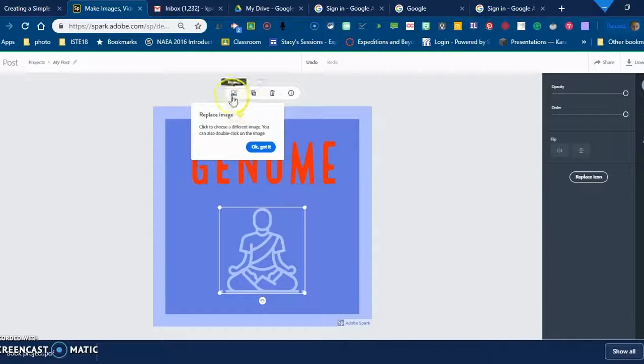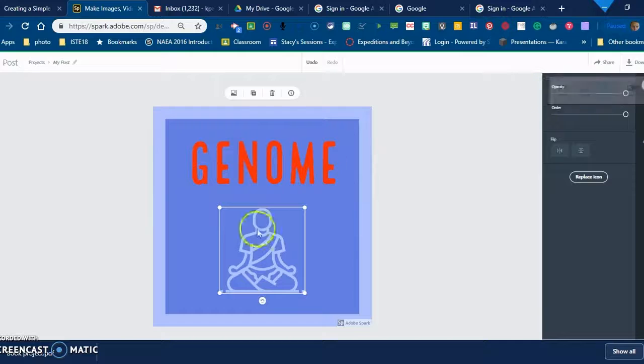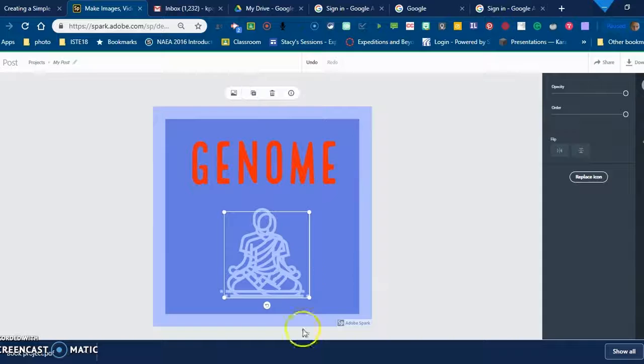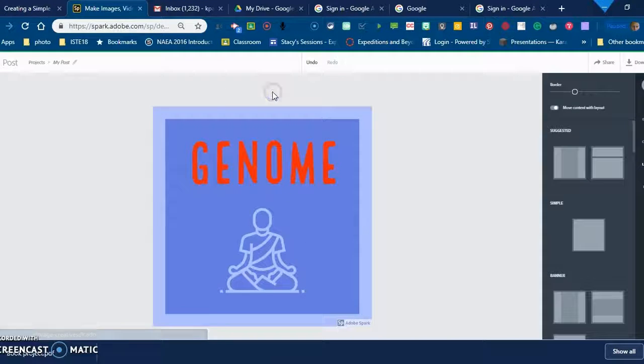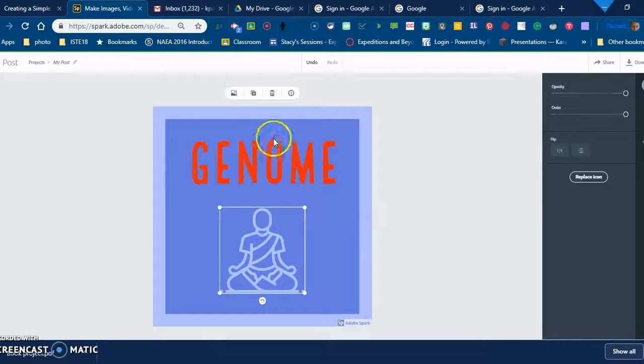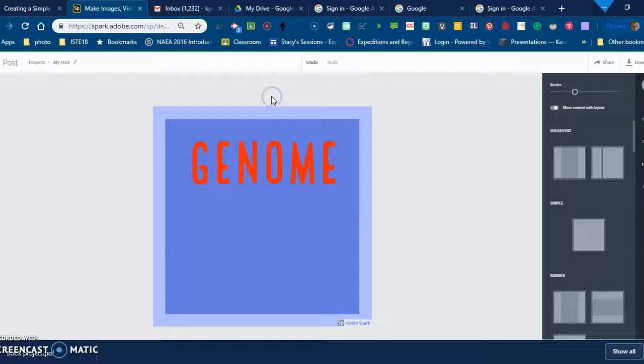I can change my image right up here with click. Yep, I got it. I can duplicate my image if I want to do that. So this up here, the plus sign is for duplicate. I can also get rid of it by hitting the garbage can. I need a little bit more room, so I'm going to go ahead and delete it. And I need to add the definition.